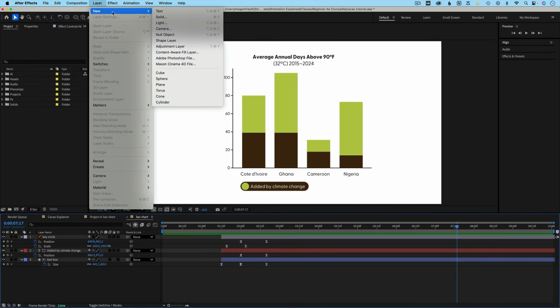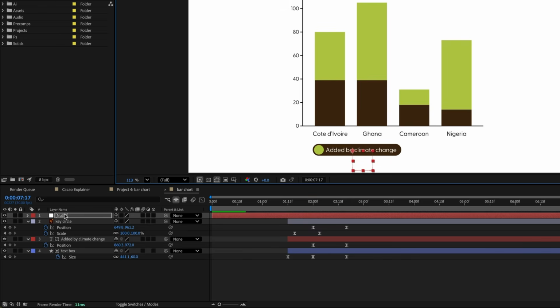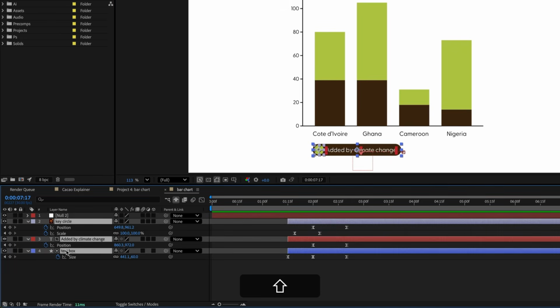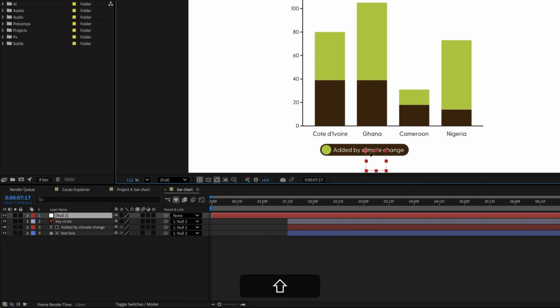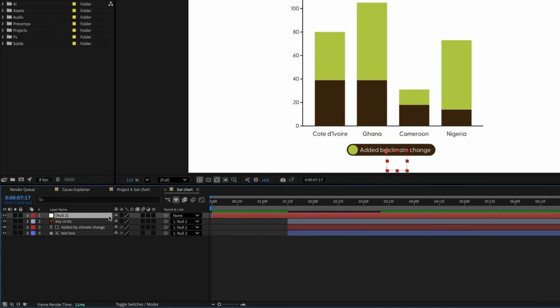First, create a new null. Then parent the layers you want to move to the null. Then move the null to move all the layers. You can delete the null when you're done.